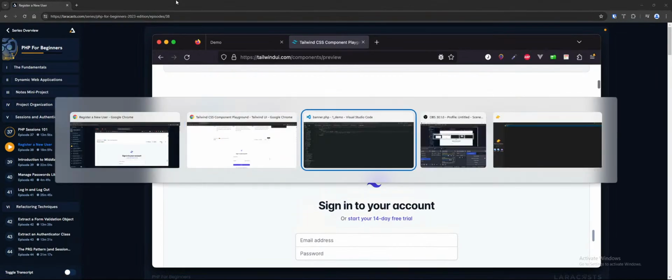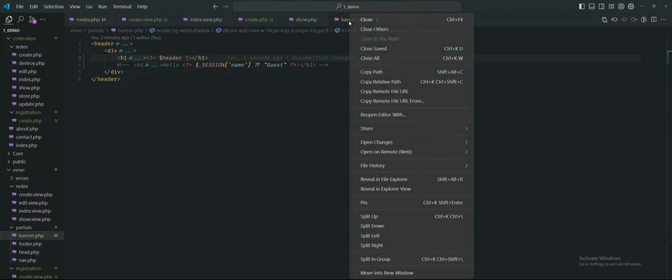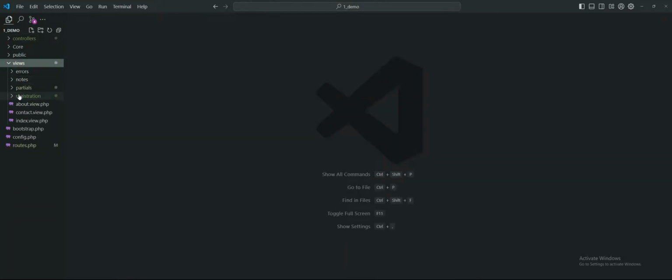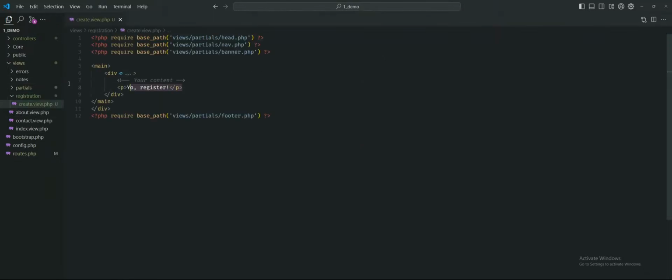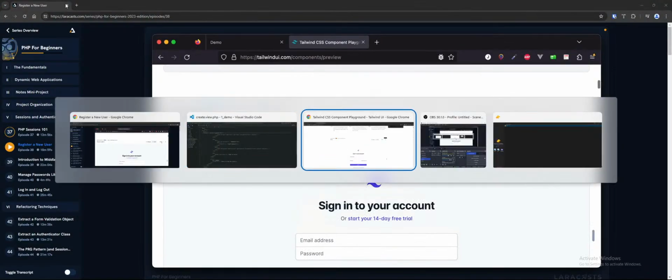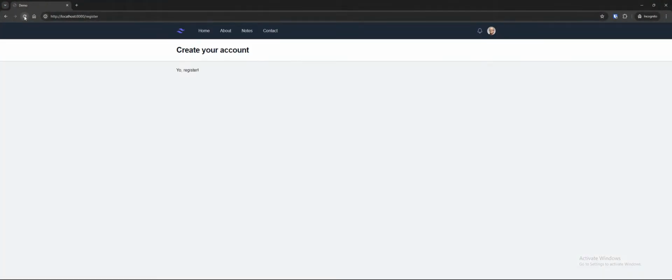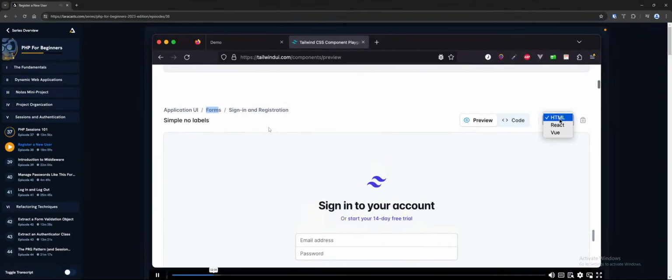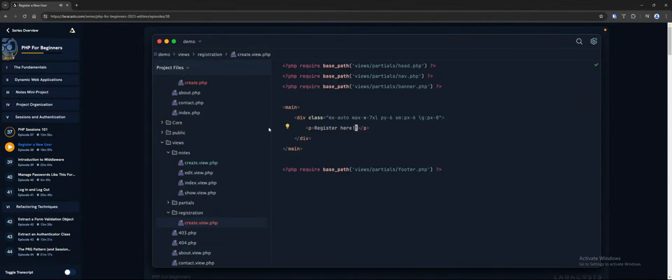And I'm gonna close everything, collapse everything, go to the registration view, and instead paste this. Let's see how this looks. Not bad. Not bad at all. I'll just remove the start your 14-day free trial. It's nice of them to put it there, but yeah.